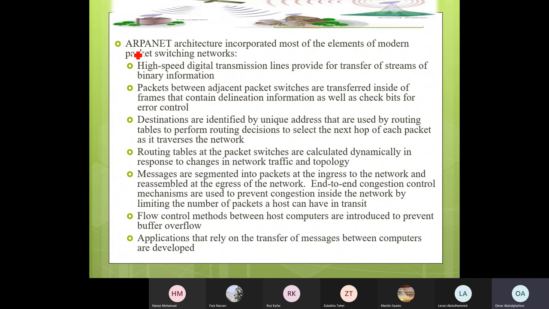So the main features of the Advanced Research Projects Agency Network: it provides high-speed digital transmission. Packets between adjacent packet switches are transferred inside frames that contain some information as well as check bits for error control. It's like providing protocols that facilitate the implementation of packet switching, and also including, for example, routing tables, which must be created, but actually this is beyond the scope of this course.